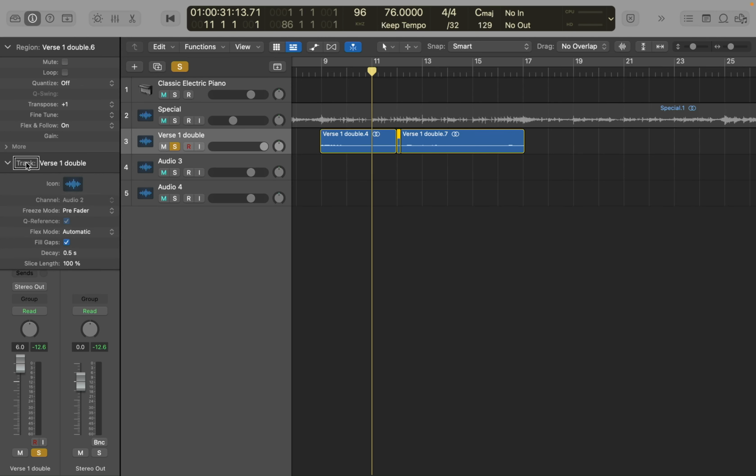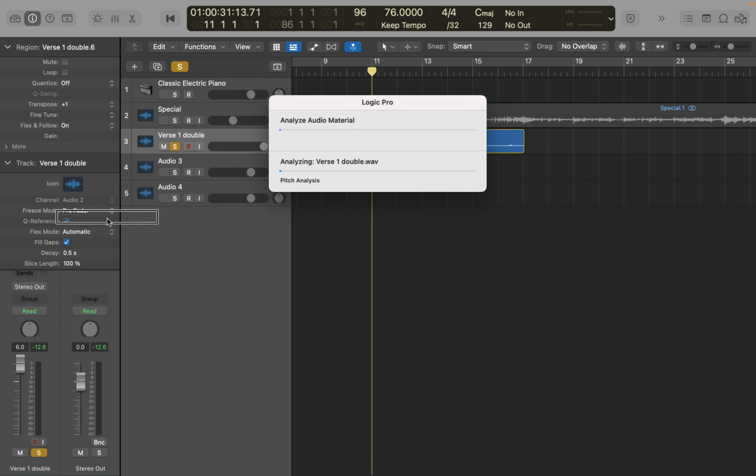So expand this track. We just VO down arrow down this table until we hear flex mode, and then VO right arrow and you should see automatic. We just VO space for the menu, choose flex pitch, and then up and enter and give it a moment while it does its thing.